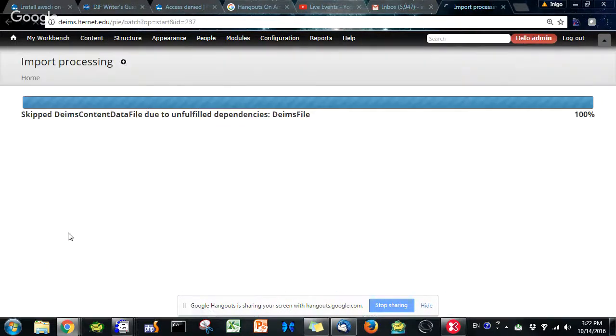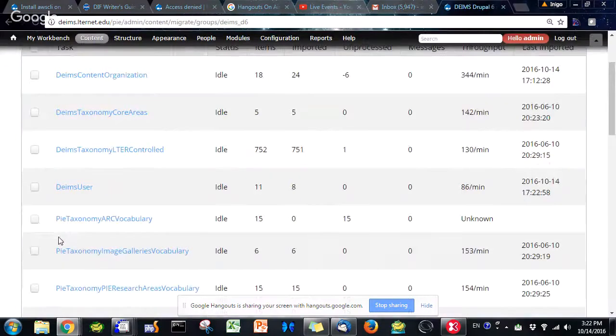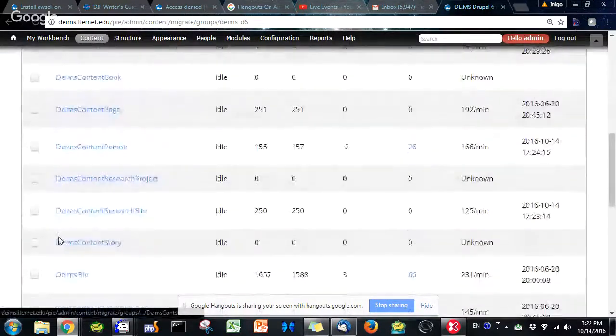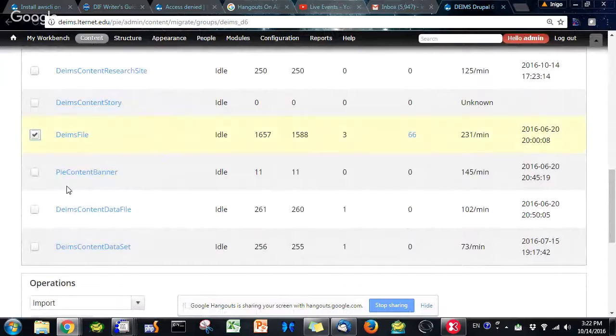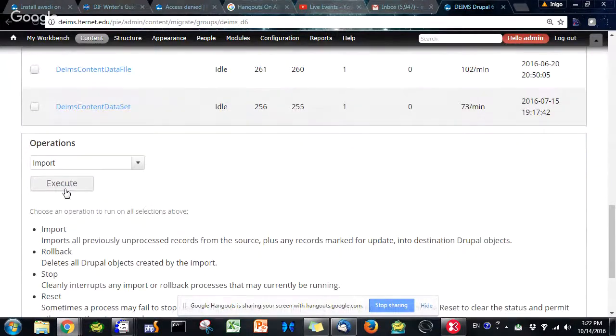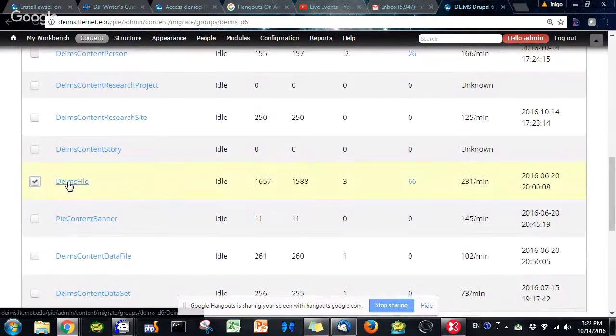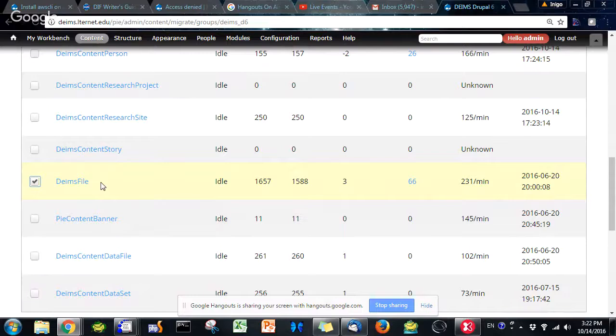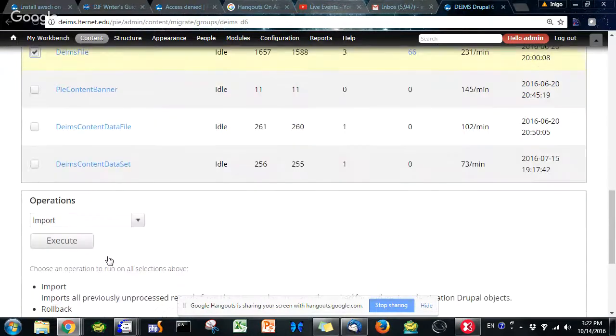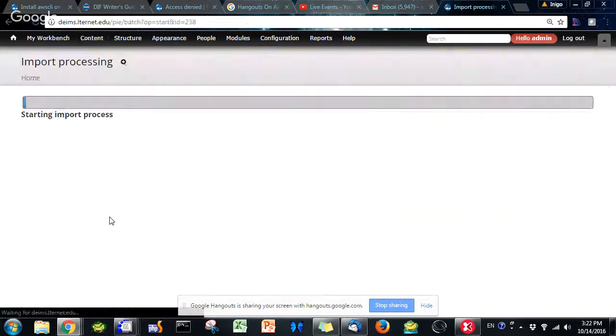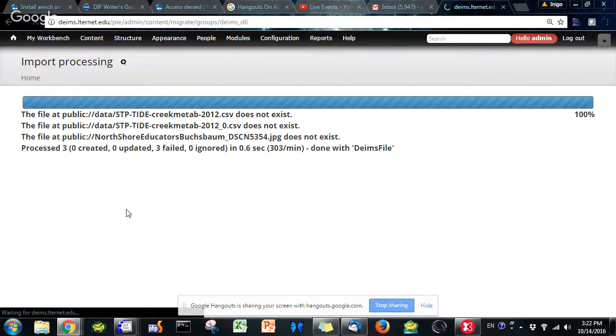The data file depends on file. So let's do the file first. The file is an interesting migration. It will register physical files such as photos or CSVs or things like this. So in principle, I will have to go to the file system and put those in location, right? But I'm not going to do that right now in the spirit of time.